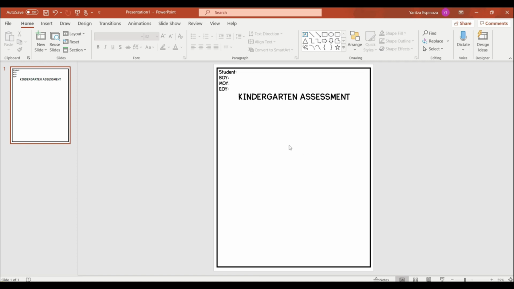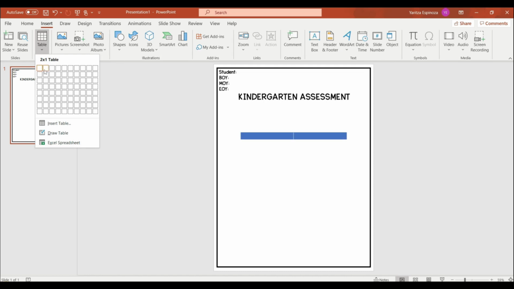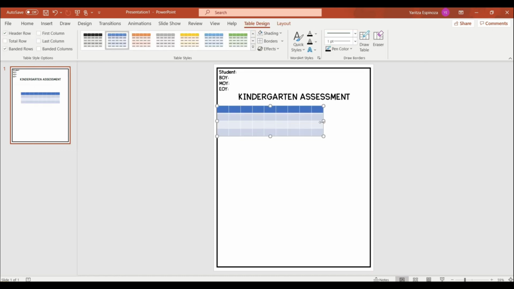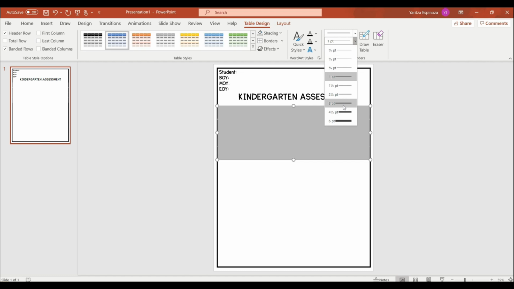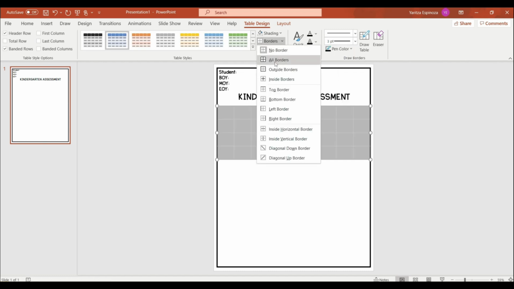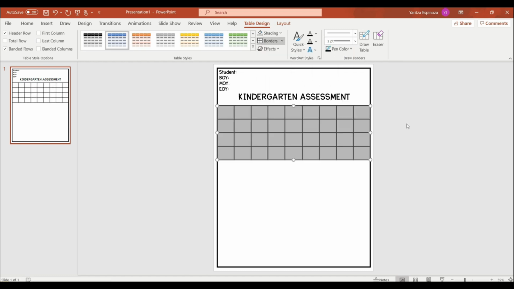So we know that there's 26 letters in the alphabet, so I'm gonna insert a table. I'm gonna go with 9 by 4, and I'm gonna align it, stretch it out, and get rid of the shading inside. No fill, but I do want borders, and I want my borders to be thick, so I'll do like a 3, all borders. There we go.